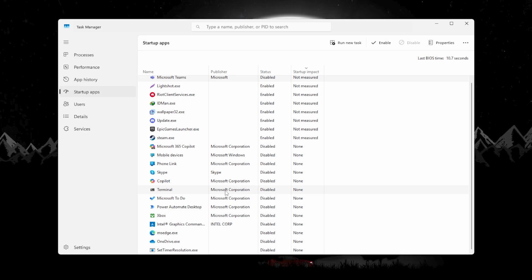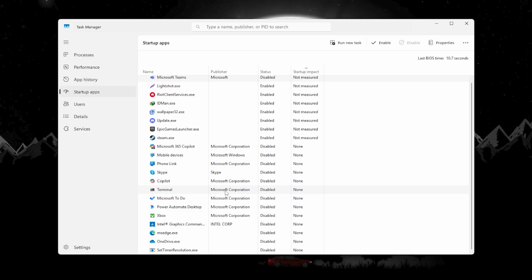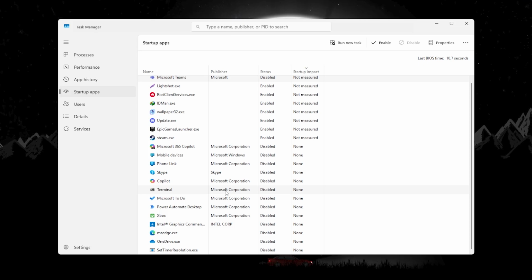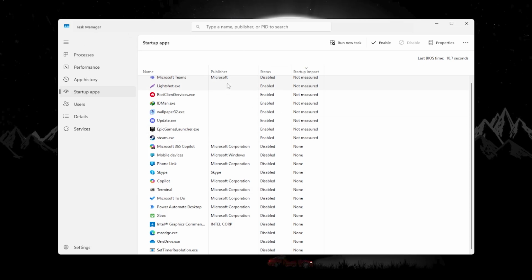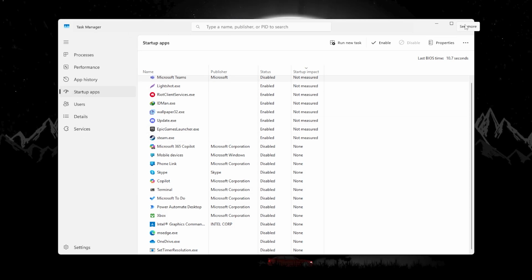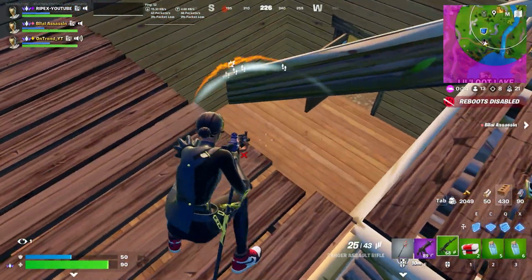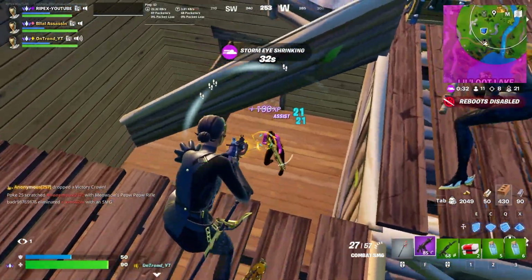This will also save the resources of your RAM and your CPU, and also make your PC faster and reduce your PC boot up time. So once you are done, now you have to close out of the Task Manager, and now you have to simply launch your Fortnite or any other game and enjoy the best performance out of it.